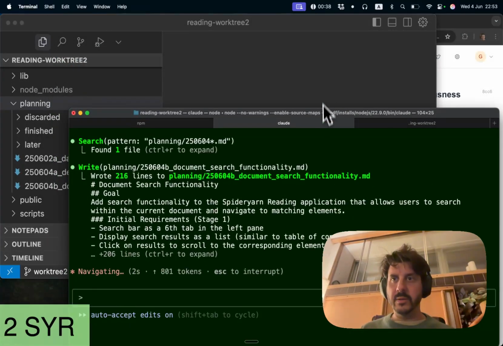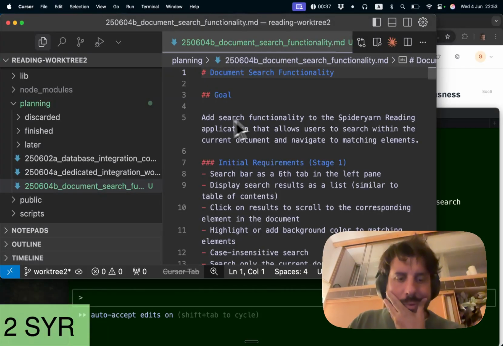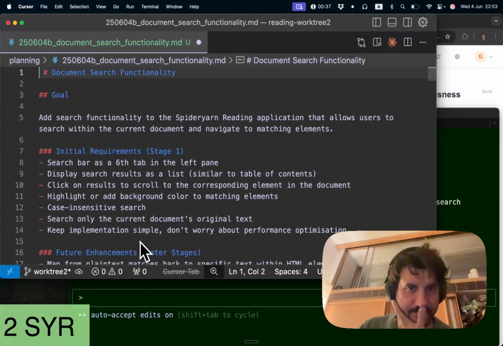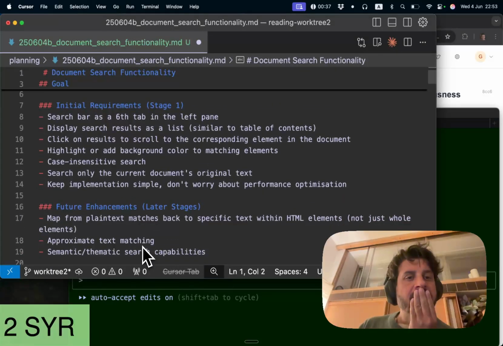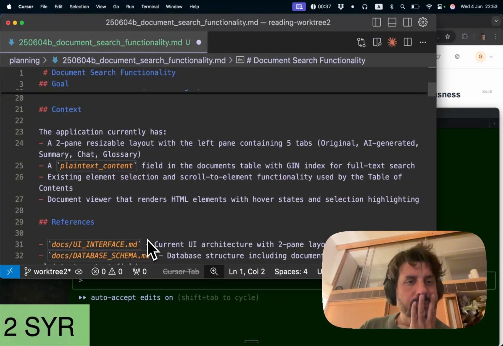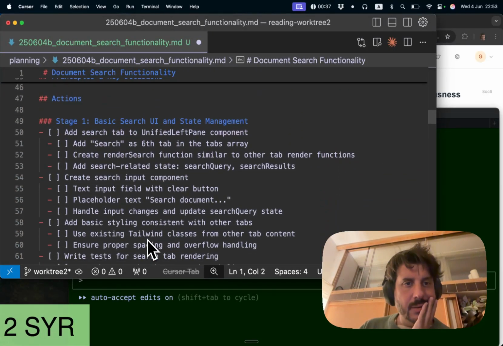And so now, because today's the 4th of June, it's automatically labeled our document with the date nicely to capture the requirements. I don't even read these very carefully anymore because they're usually right.